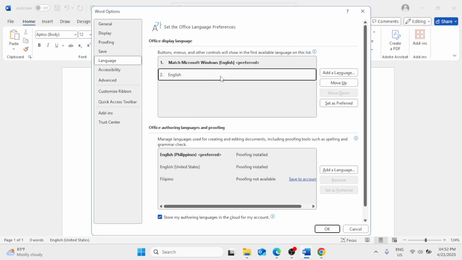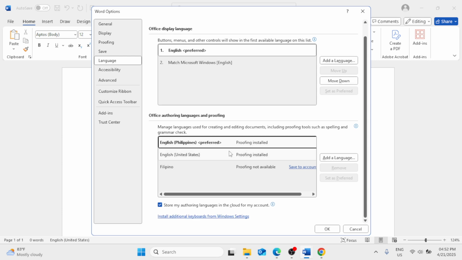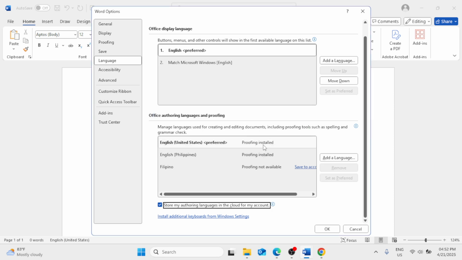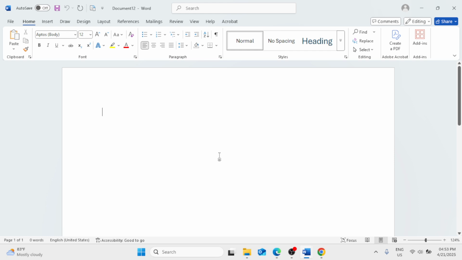Now once you find English, click on that and click on Set as Preferred or Set as Default. And in here, you also need to click on English United States and click on Set as Preferred. Click on Yes. And then once done, you need to click on OK. Please restart Office, click on OK. And that's the first method.